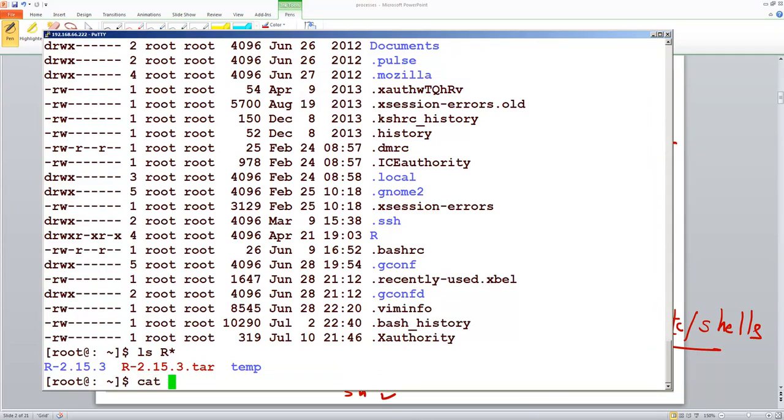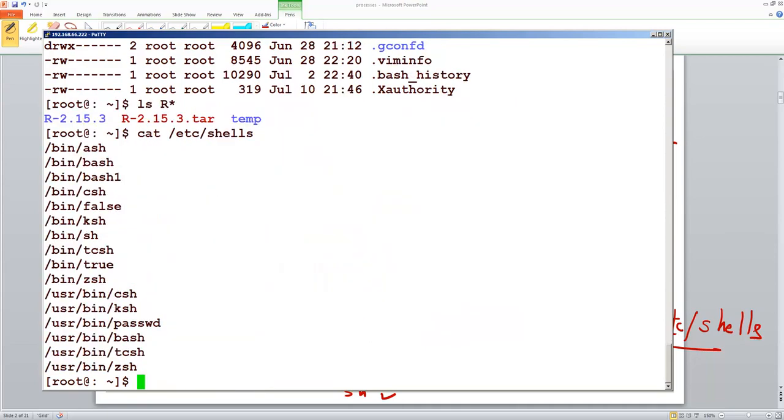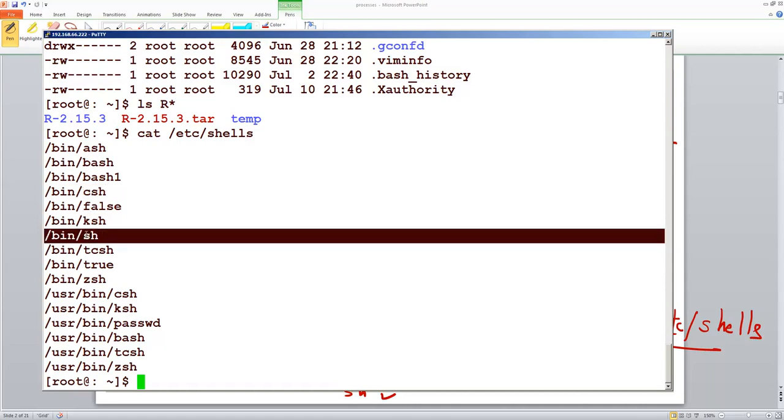How to read a file: cat /etc/shells. This will list down all the shell types that are available. You can see bash, the Bourne shell, C shell, Korn shell, and the default shell.